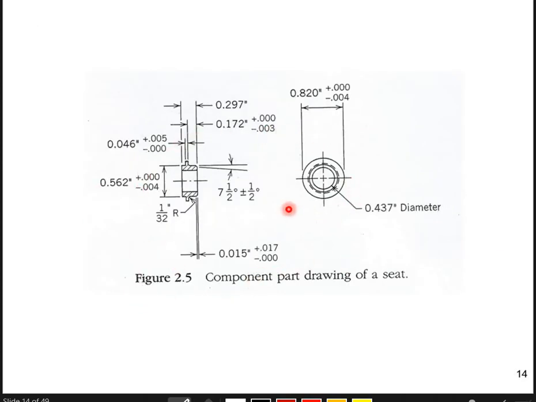This is another example of a component part drawing. This is not the final product, just the component of a product. And it's a very detailed drawing, as you can see. You can see all the dimensions, the tolerances of the drawings from two different views.